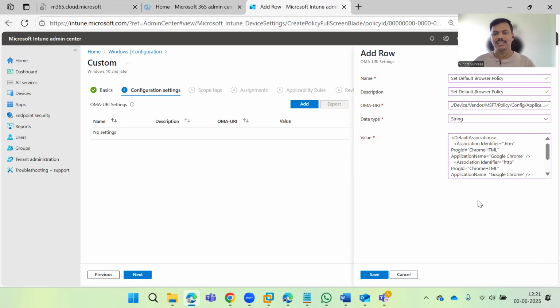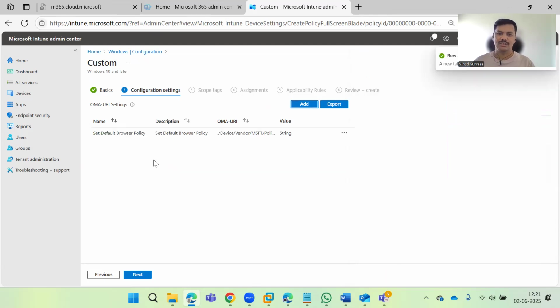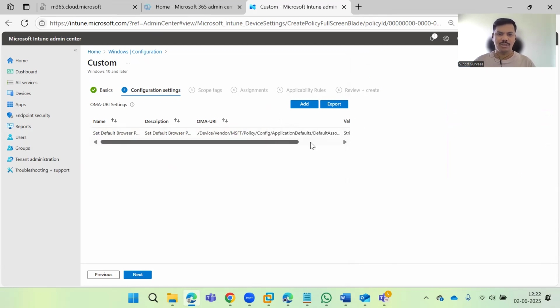So that's it. Let's add a value over here and save this setting, right? Once we save it, we would see something like this. Now, this OMA-URI is a longer string, and that is why it is not going to show completely and is given as a string value as well. But we should be able to edit or delete if we want to make any changes there.